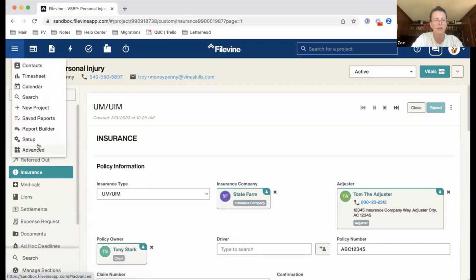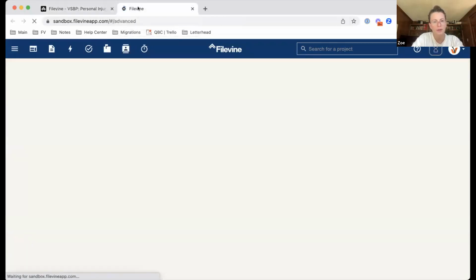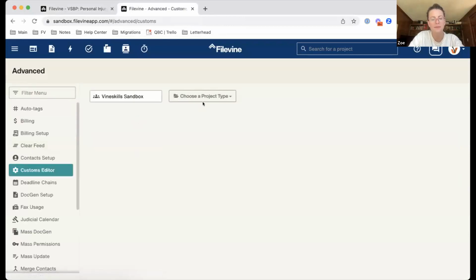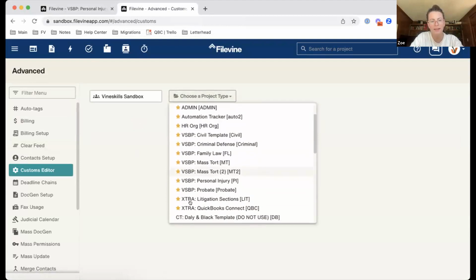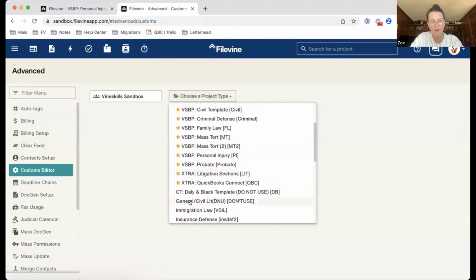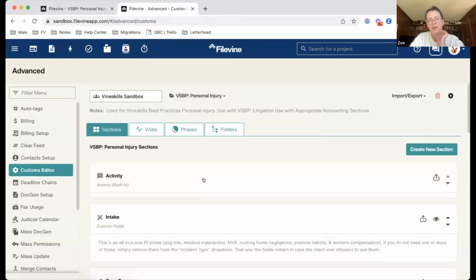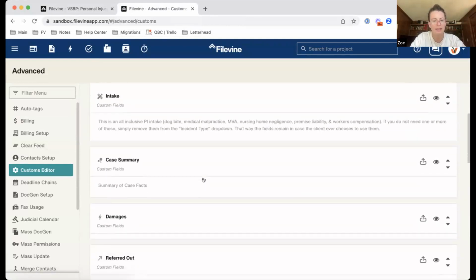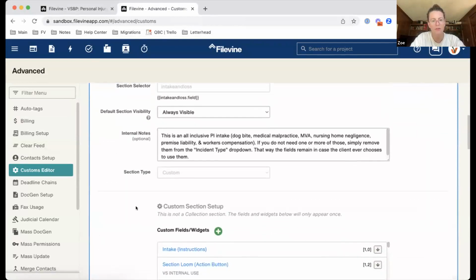So if you have your advanced access here, I like to open that up in a new window. And to place the widget, you will go through Customs Editor and choose your template. You'll see again, this is our sandbox, so we have quite a few examples. I'm going to choose our personal injury.